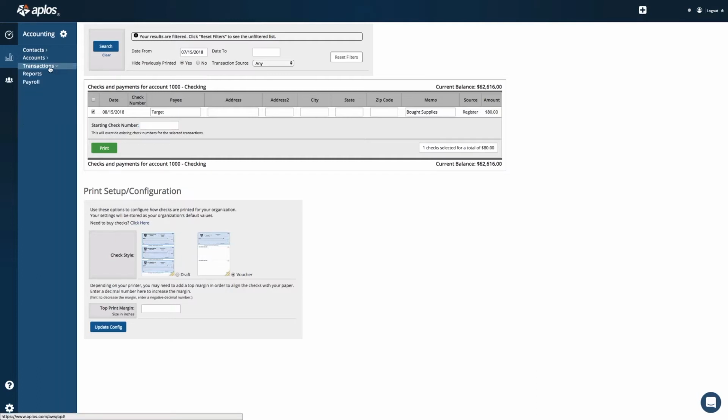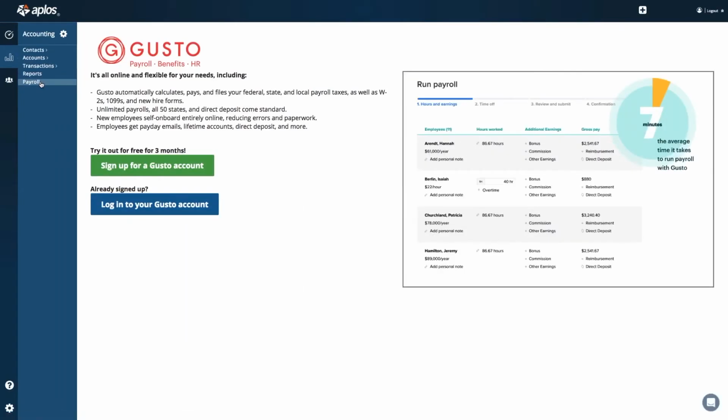All right, so that's enough for transactions. Now, before I jump to the reports page, I'm going to jump to the very bottom for this payroll section. We are, as I mentioned earlier, partnered with Gusto Payroll, and they are a wonderful payroll provider. They're a full-service payroll system. The great thing about the integration with them is that everything that gets done in Gusto just goes into Aplos for you. So there's no export-import process. Whatever happens in Gusto gets pushed over into Aplos for you.